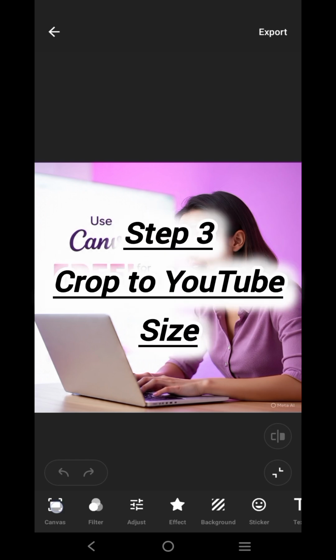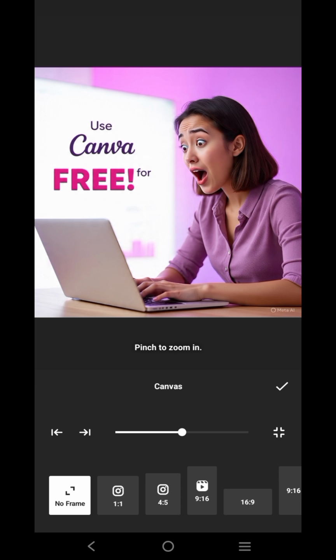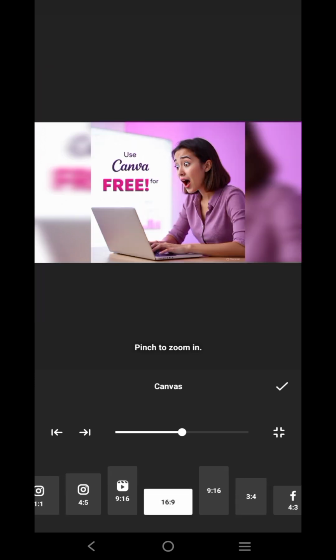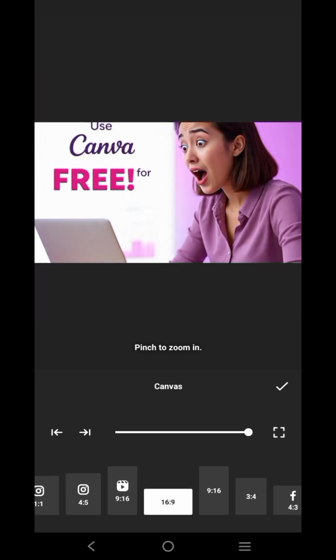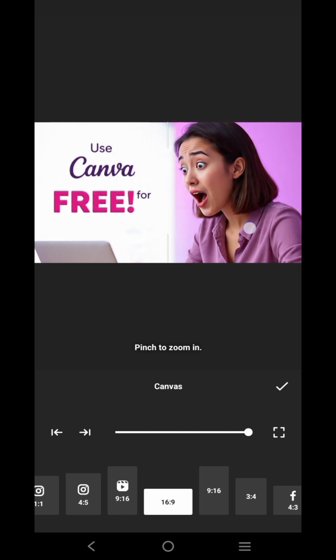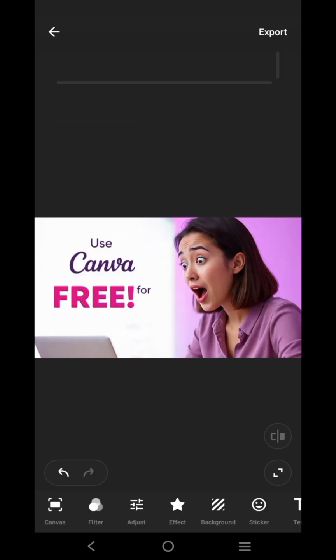Step 3. Crop to YouTube size. Tap on crop, then select the 16:9 ratio. This is the perfect size for YouTube thumbnails. Adjust the image as needed.